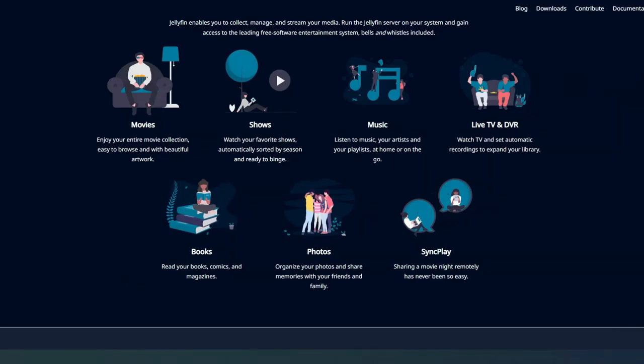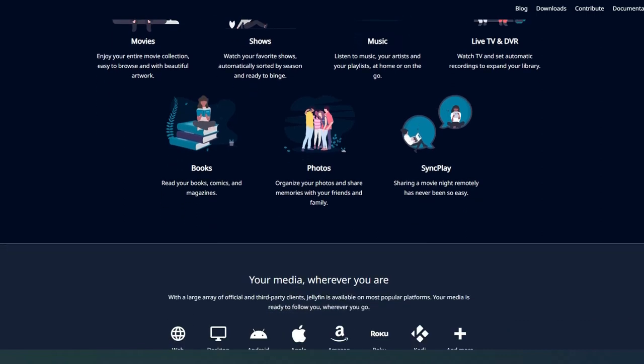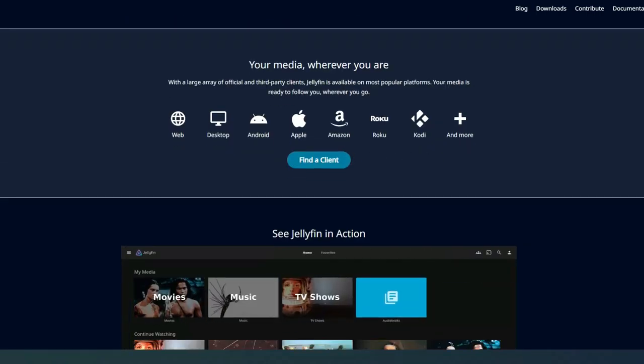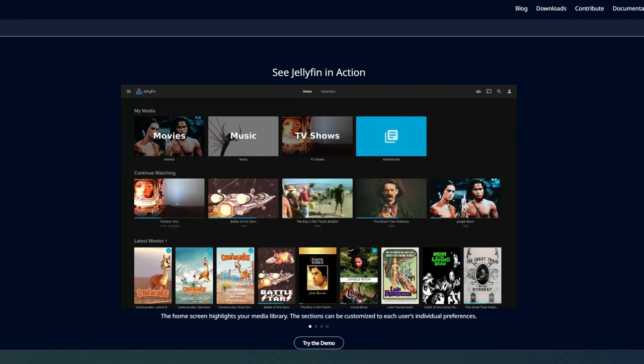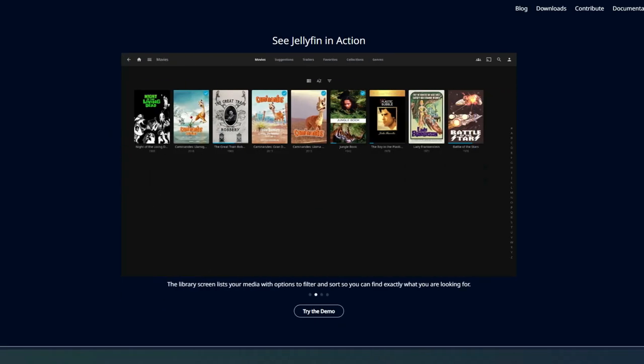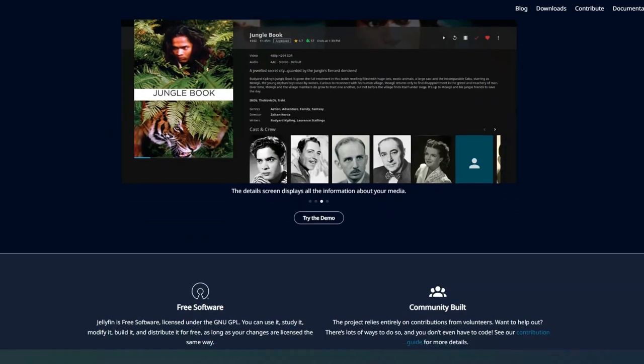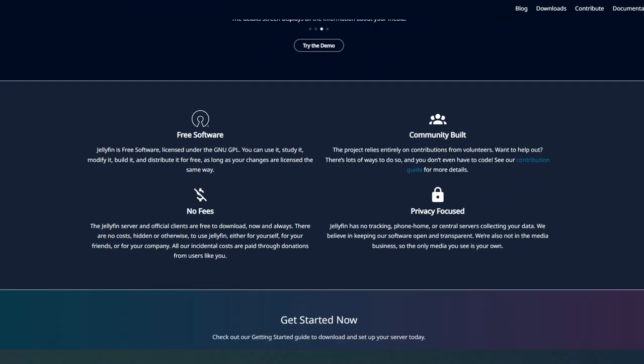Perhaps one of the main benefits of Jellyfin is that it is completely open source and free to use. I have been using Jellyfin for a little over a month now, and I have to say that I have zero crashes and I get exactly what I need.